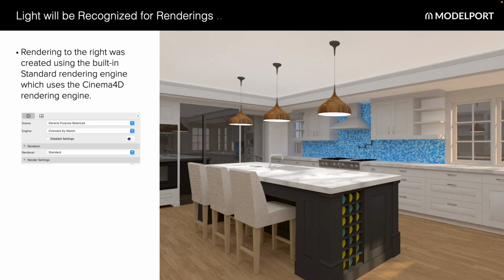And then you can use it for your renderings, whether that be in Cinema 4D, as you can see here, or this will also go out to other renderers externally, Inkscape, Twinmotion, etc., as a light, and will be recognized as a light in other programs as well.